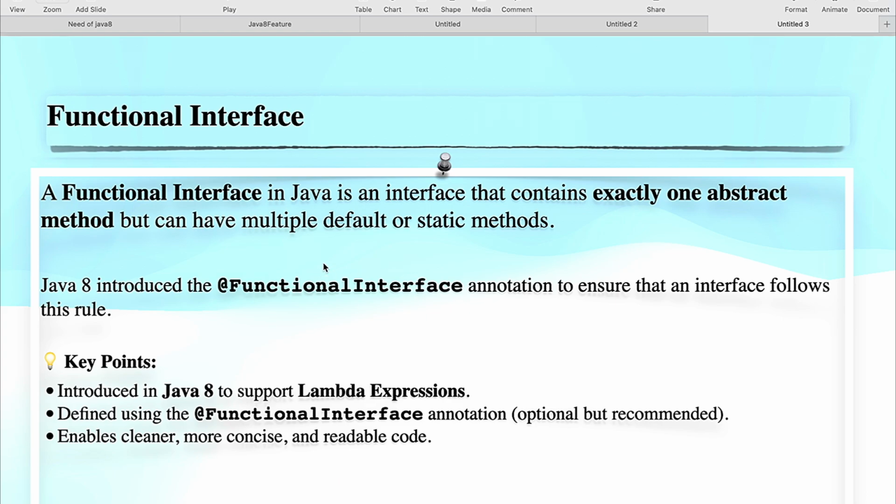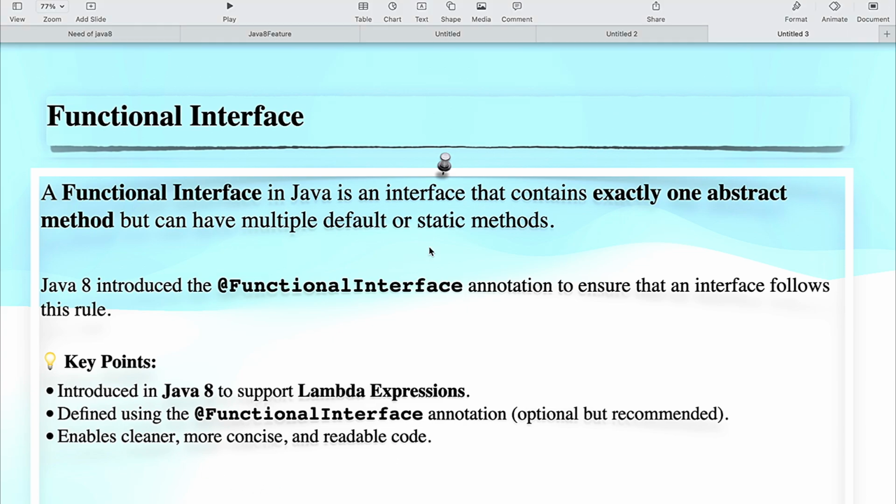interface follows this rule. These are key points introduced in Java 8 to support the Lambda expression, defined using the FunctionalInterface annotation. They enable cleaner, more concise and readable code. So let's look at this example.